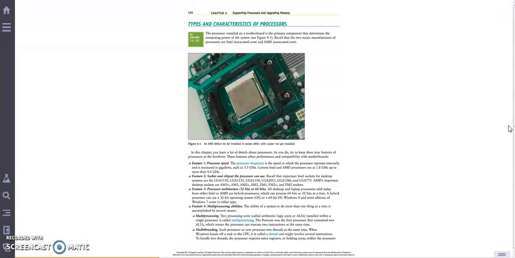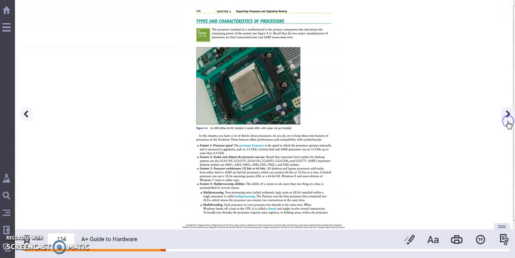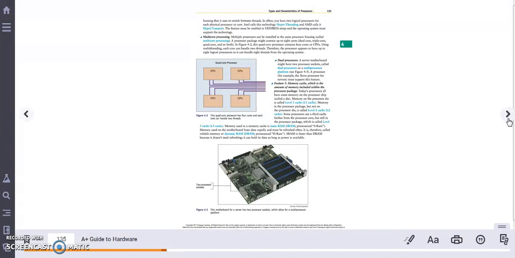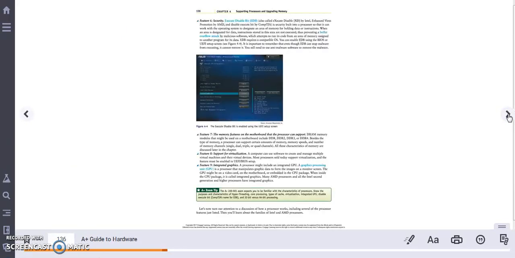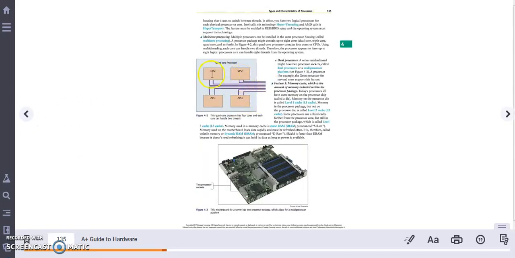Here the chapter starts out and talks about the types and characteristics of processors. And here it's talking about multi-core processors, which is very common these days. I think we're up to 6 cores now, maybe 8. That means each one of these does its own independent processing, and they can all work together or separately.